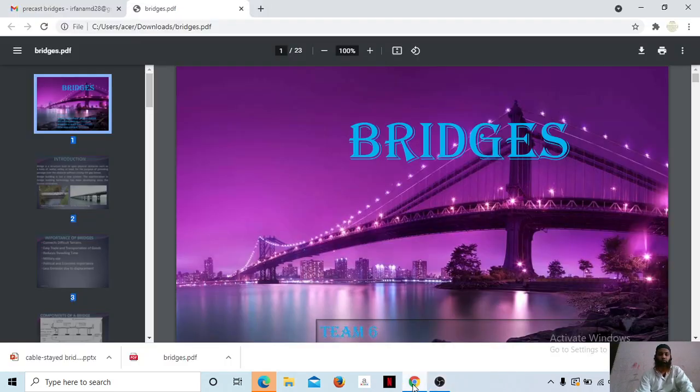Yes, good afternoon, everybody. Welcome to this session of sustainable construction methods. Today we'll be seeing this topic, bridges. Basically, what do we mean by a bridge, what are the different types of bridges, what are the uses, and what is the construction of a bridge, that we'll be seeing in this topic today.